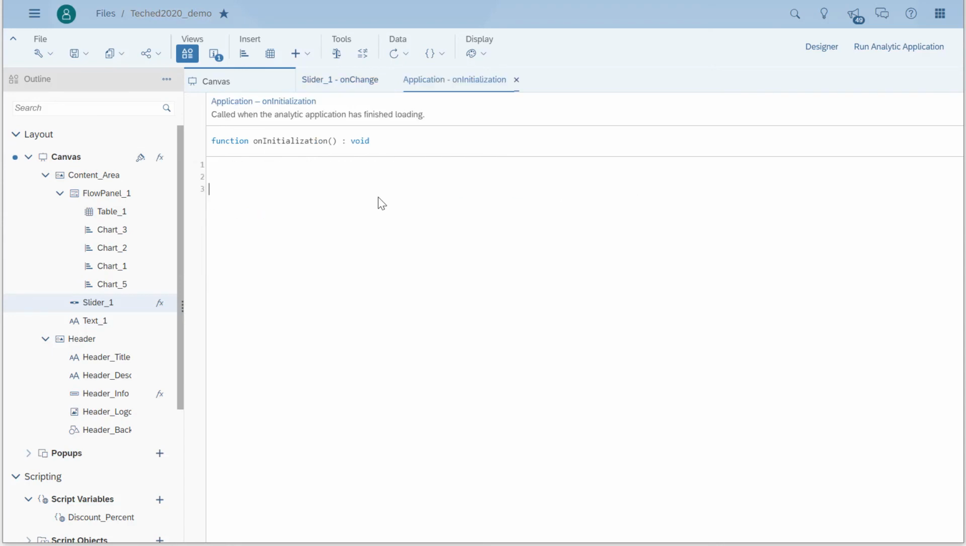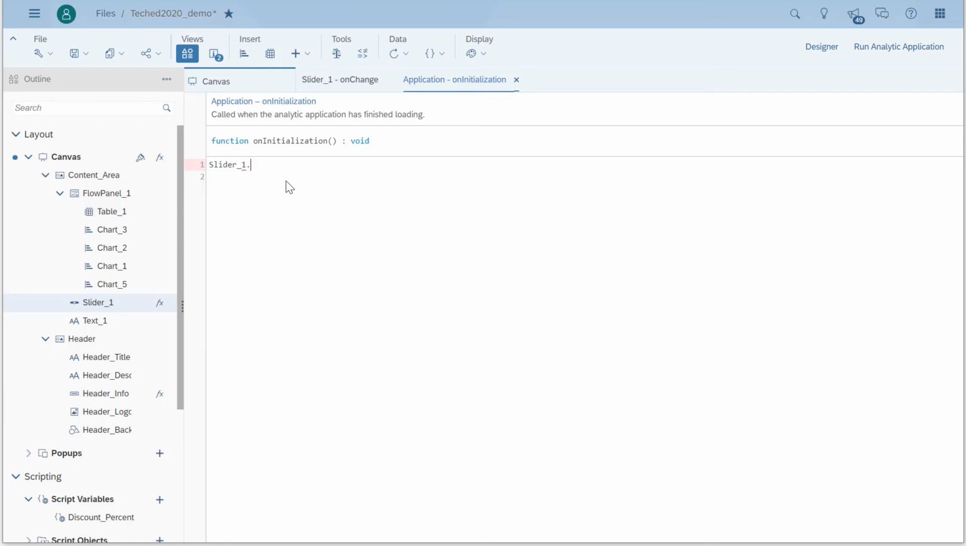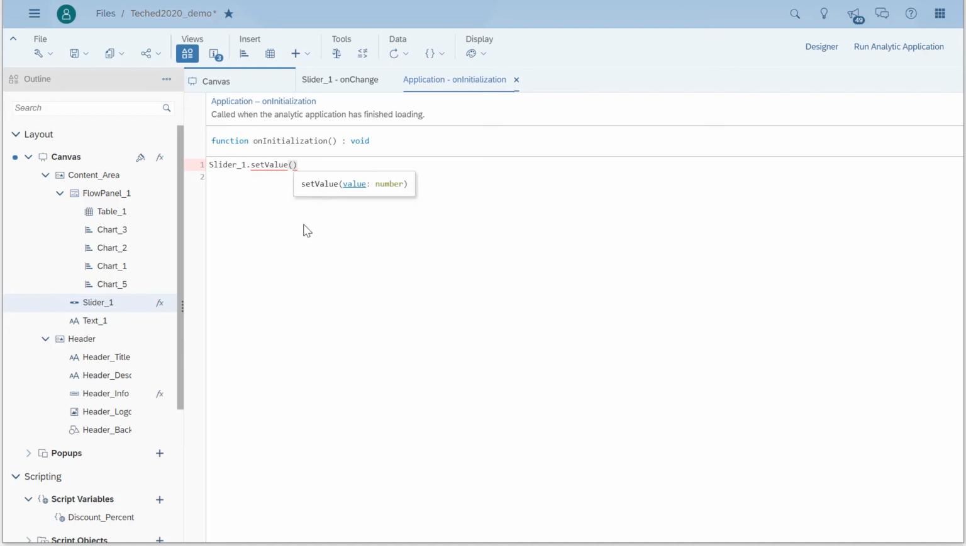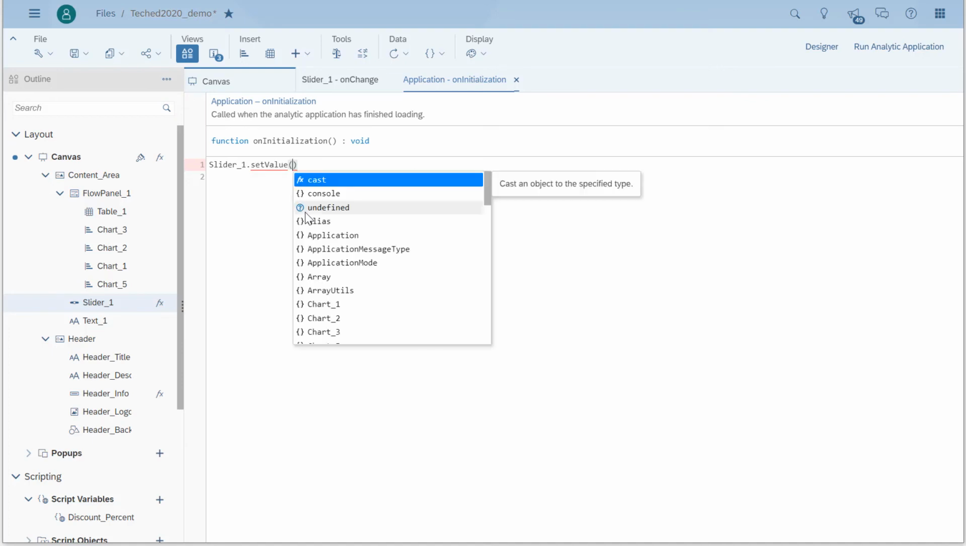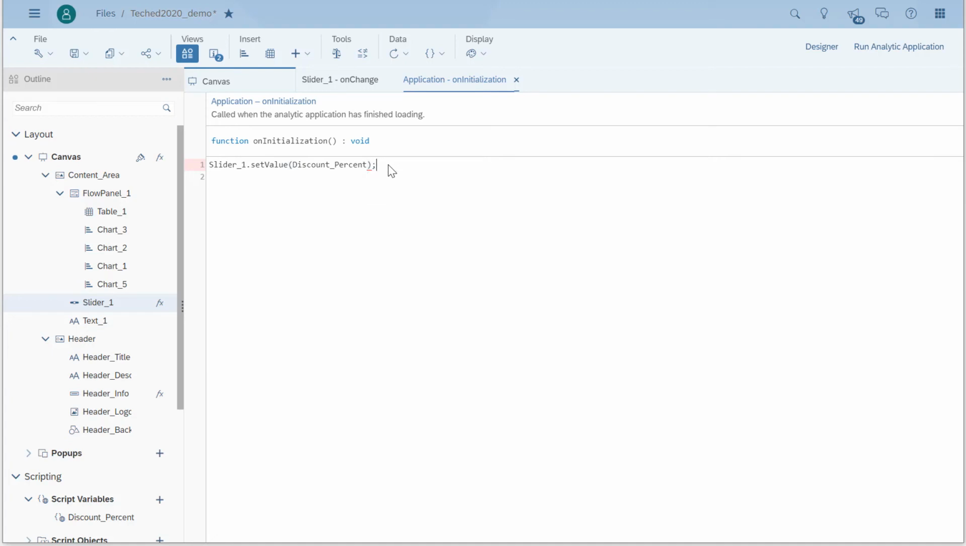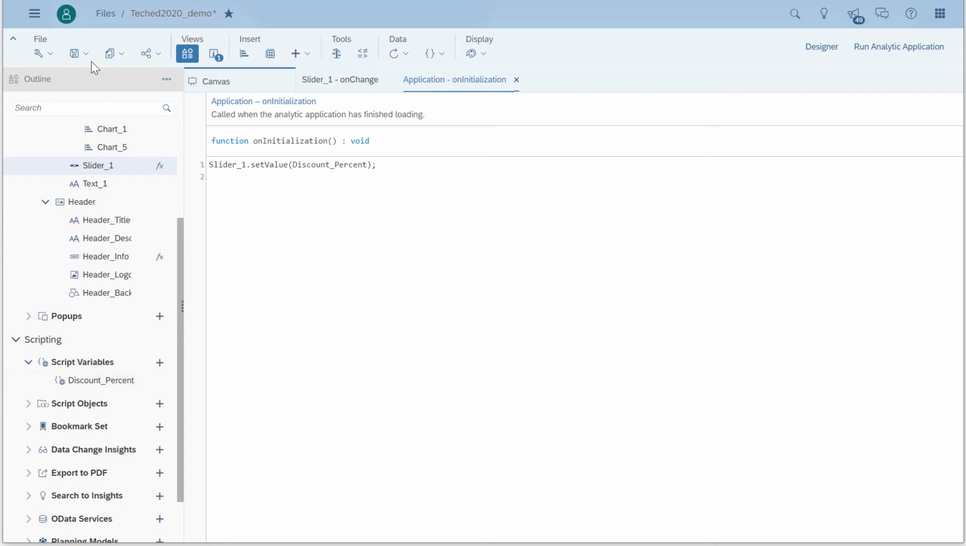Now we would like to pass the parameter from the URL to the discount percent. So what we need to do is to identify an on-init event for this analytical application. With this on-init event, we need to guarantee that the slider gets the discount percent value. So we say the slider should set the value, and this value should come from the script variable discount percent. So that's why we need to write this one line of code. And now we can have a look into discount percent and save the analytical application.